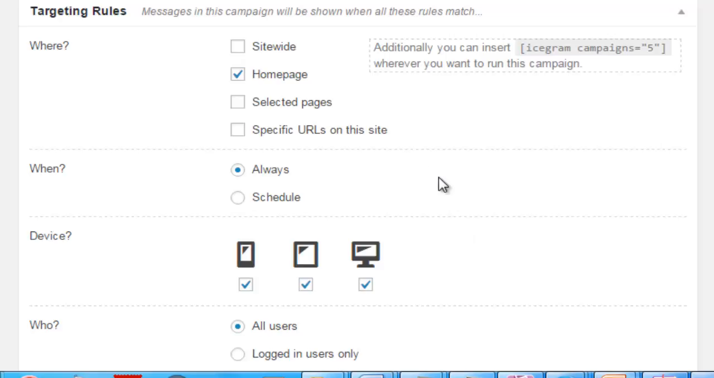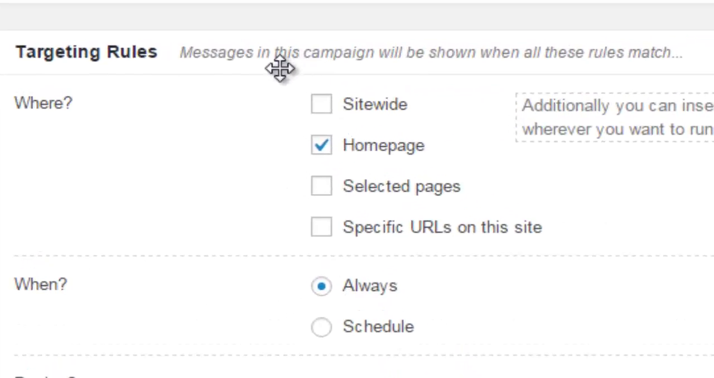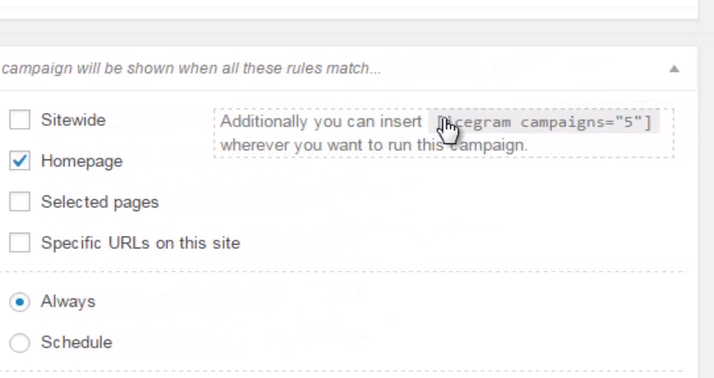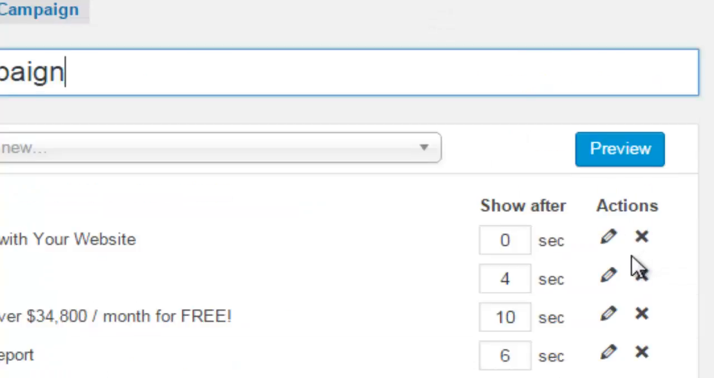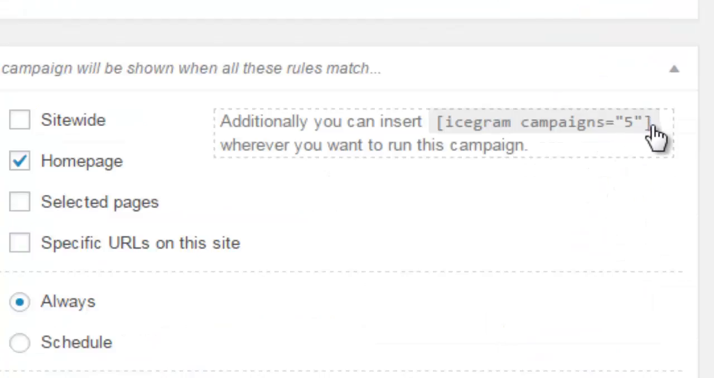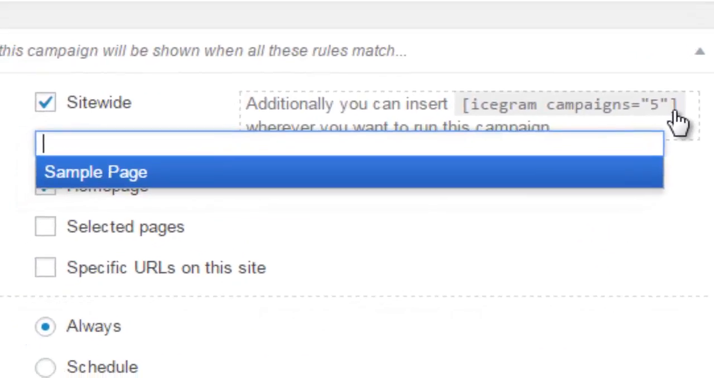Now here's the targeting rules. This is where you want the item to appear. It can either be in the whole site, the home page, selected pages, or specific URLs on the site. And of course, we can insert the ICEGRAM campaign shortcode wherever we want to run the campaign. That is also possible. And as it turns out, it actually writes it down. It's ICEGRAM campaign number 5. It actually shows it, so you can just copy and paste that by just clicking on it.